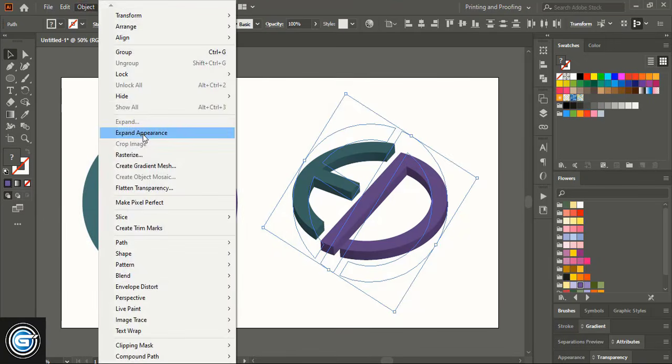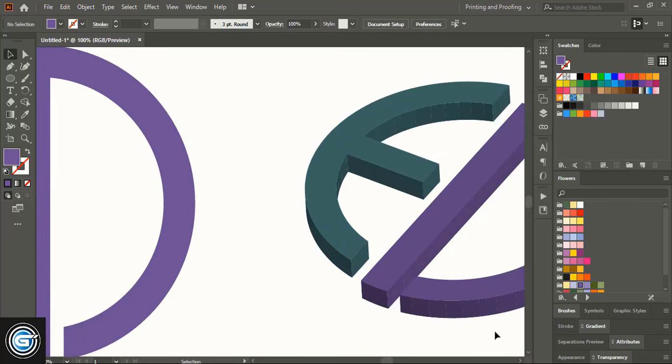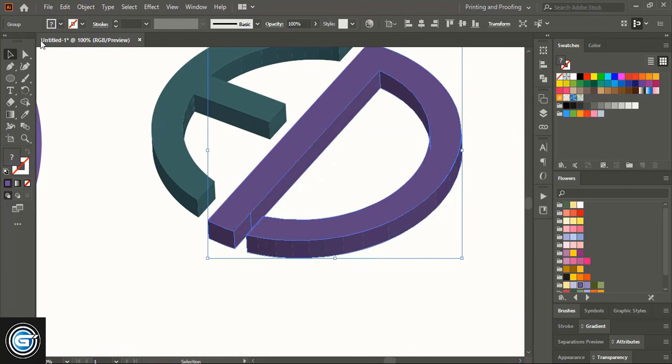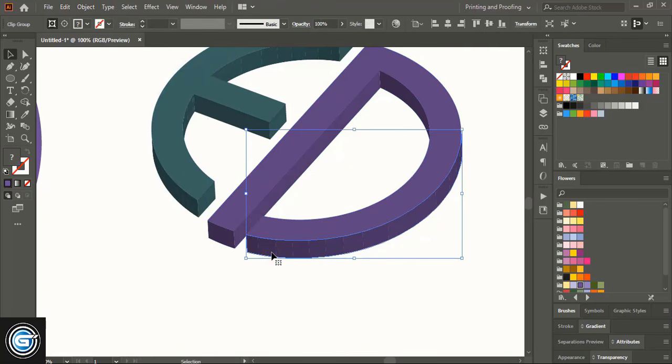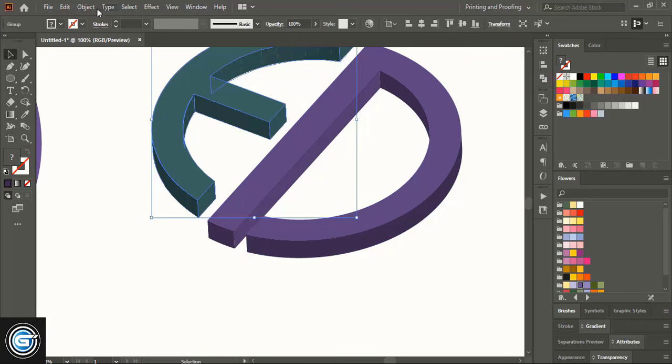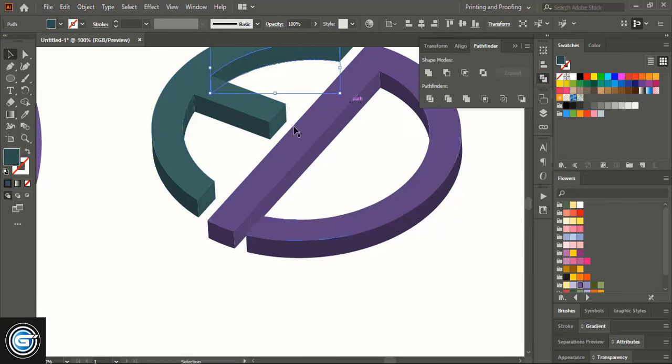And now expand it. After expanding, now we need to separate it. So select this one and ungroup it. Not separated yet. Again ungroup it. And select this portion and unite it. Similarly, this one, ungroup it. After separation, select this one and unite it.